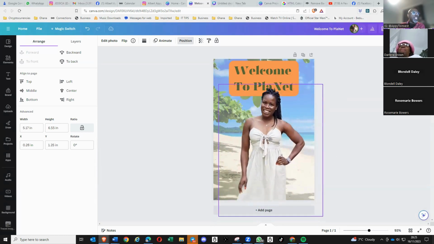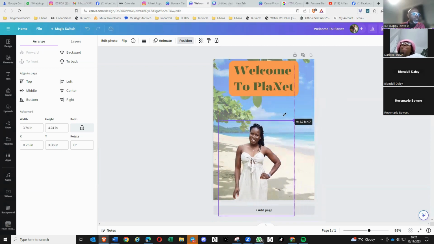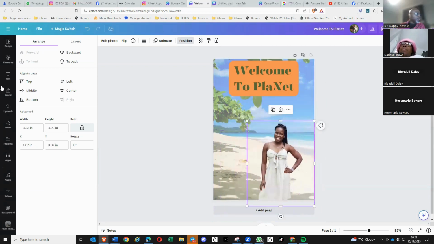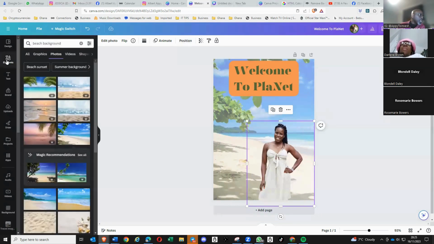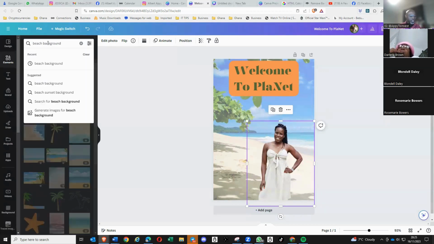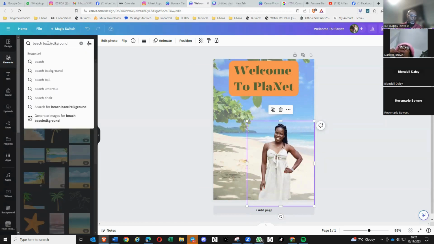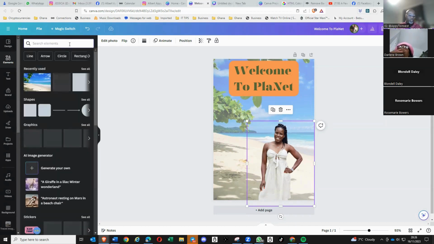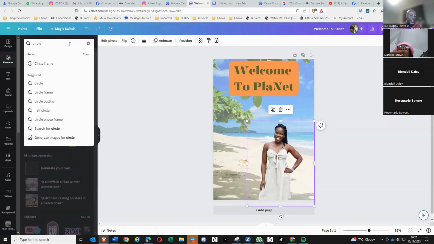And what I could even do, if I want to show off a bit more, I've got another thing that I can do. So if I go to elements again, and I don't know if you can do this on the free version, but let me see. So within elements, if I type circle, circle frame.